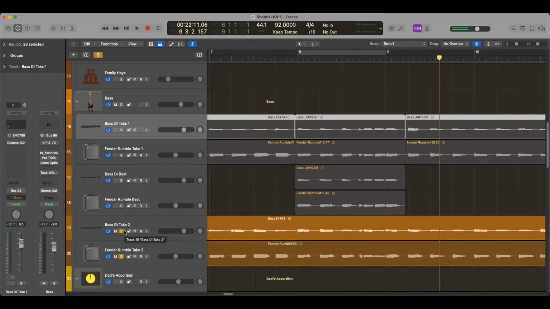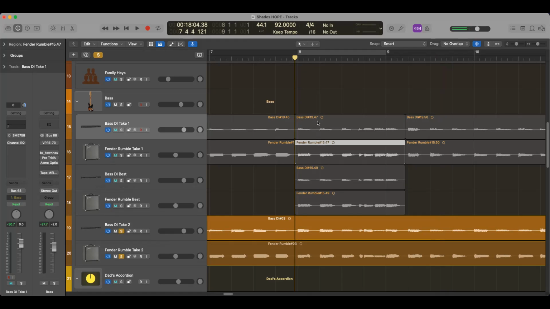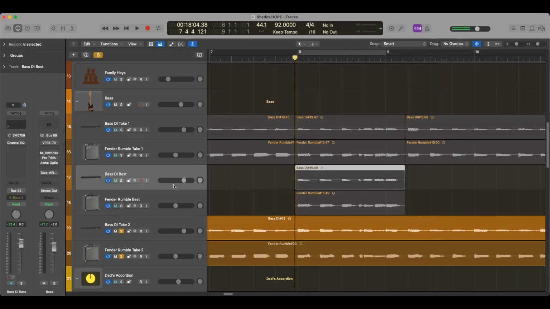So I wrote down the measures that needed correction, and I could have re-recorded those measures. I could have retracked them, but fortunately, what I did was I selected those measures from take 1 and I copied and pasted them to new tracks called Bass DI Best and Fender Rumble Best.